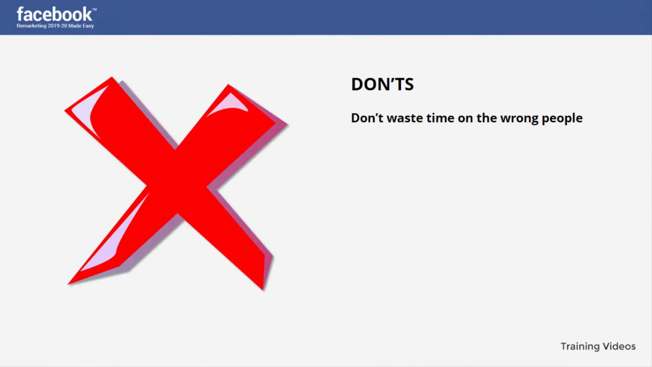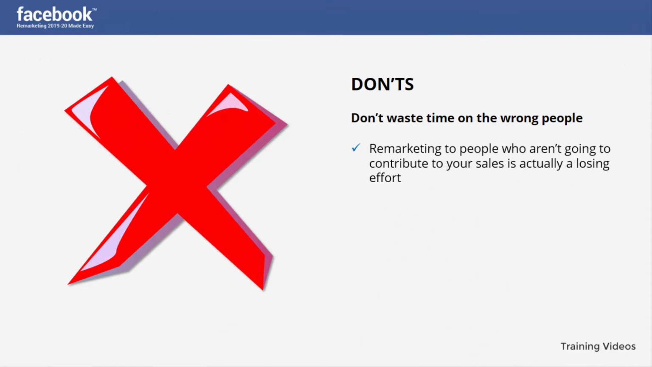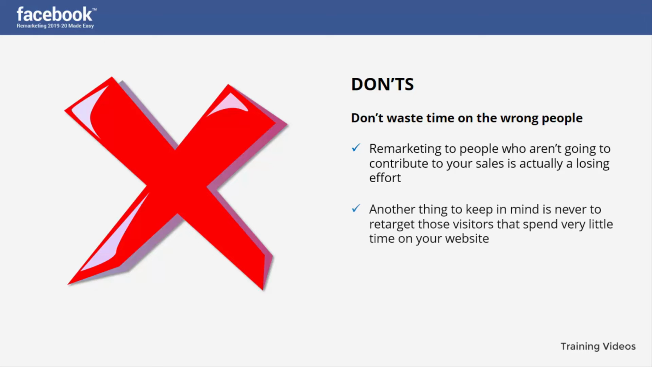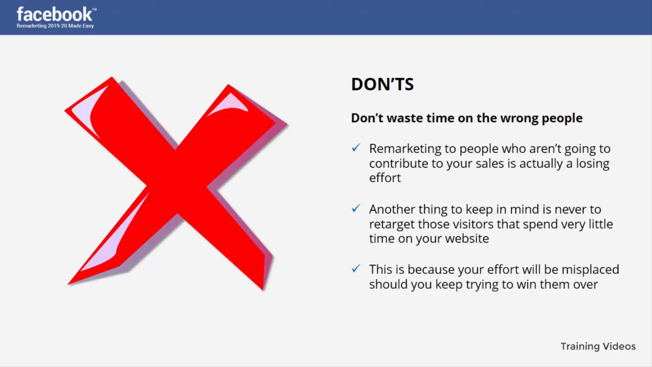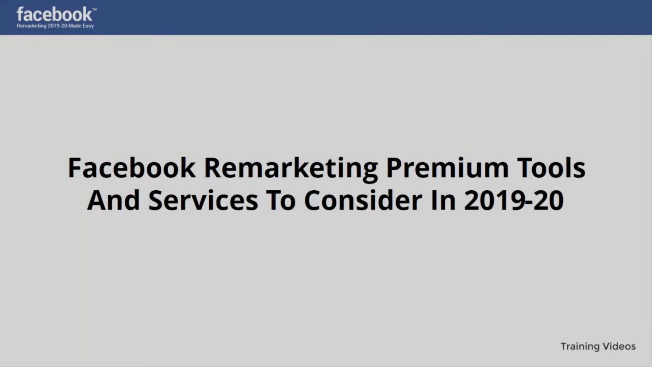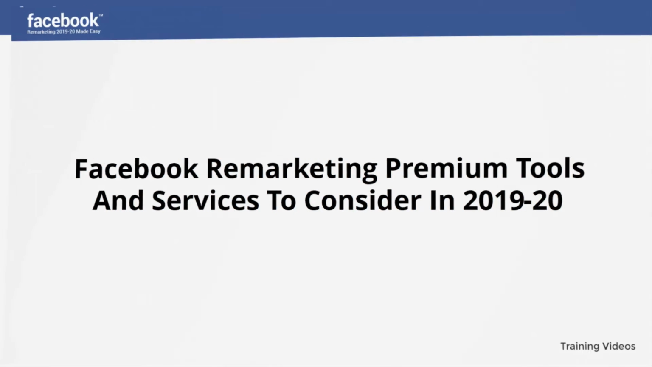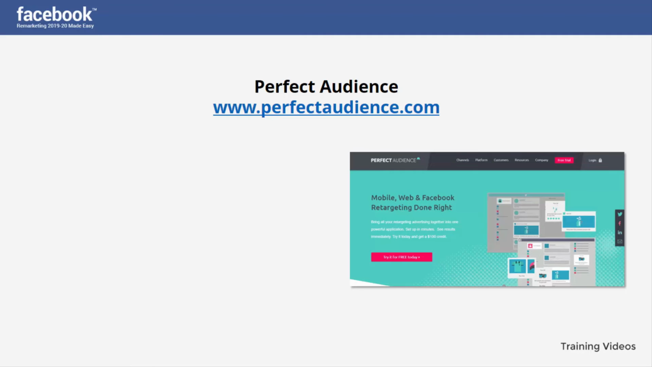Don't waste time on the wrong people. Remarketing to people who aren't going to contribute to your sales is actually a losing effort. No matter how hard you try, they won't opt for your products or services. Another thing to keep in mind is never to retarget those visitors that spend very little time on your website. This is because your effort will be misplaced should you keep trying to win them over. Rather, invest in Facebook remarketing premium tools and services to consider in 2019 and 2020. Perfect Audience, www.perfectaudience.com.